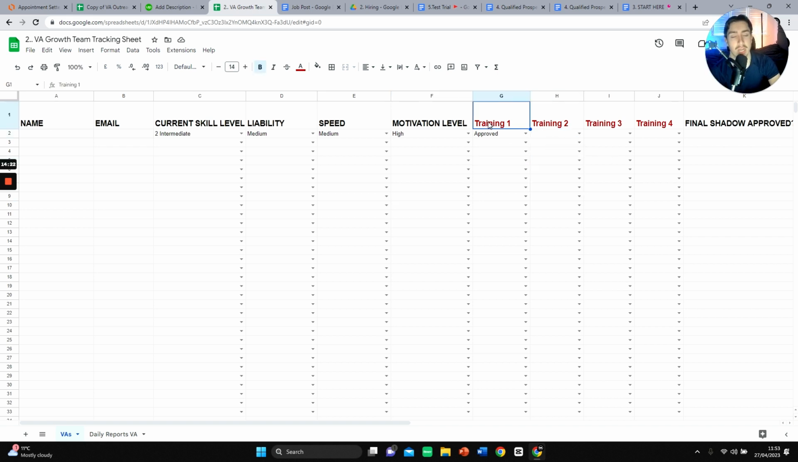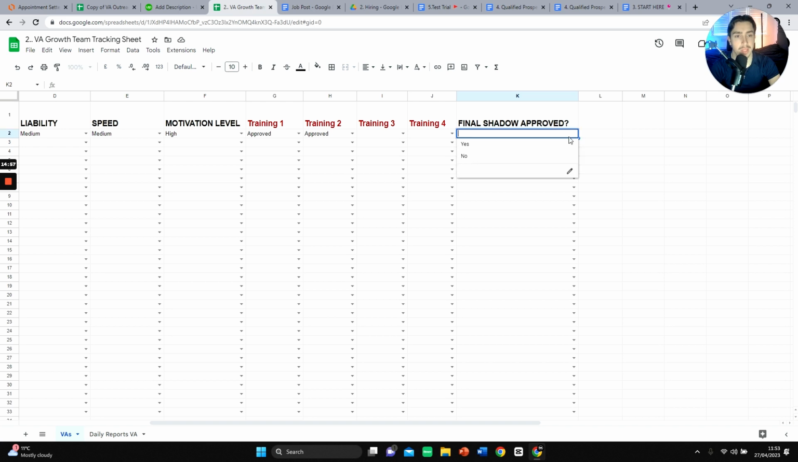So the first training would just be understanding your offer, lead sourcing, conversation flow, then understanding the KPIs and SOPs, okay? Again, it would be in progress, and once they've been approved by a team member, they would go approved and move on to training 3, and then it would be not attended, in progress, and all this stuff as well, because they're completed, approved, and all that stuff. Exactly the same training 4: not attended, in progress, completed, approved, and then final shadow approved as well. And if I can move across, it would just be yes or no.